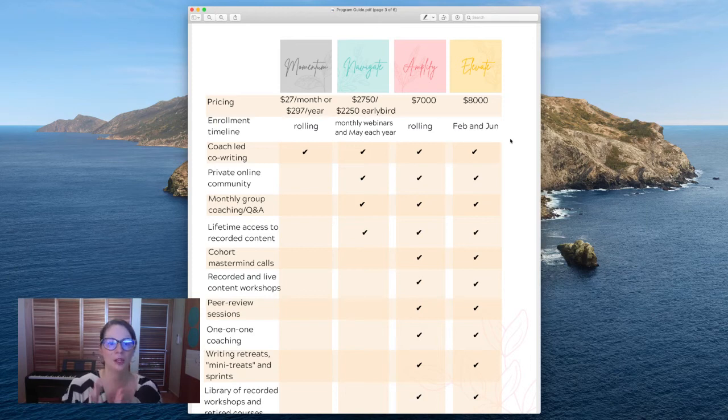Okay. So Navigate, though, also includes 3 group coaching calls. So you'll see here we have monthly group coaching or Q&A. So what we do in Navigate is we do 3 group coaching calls.